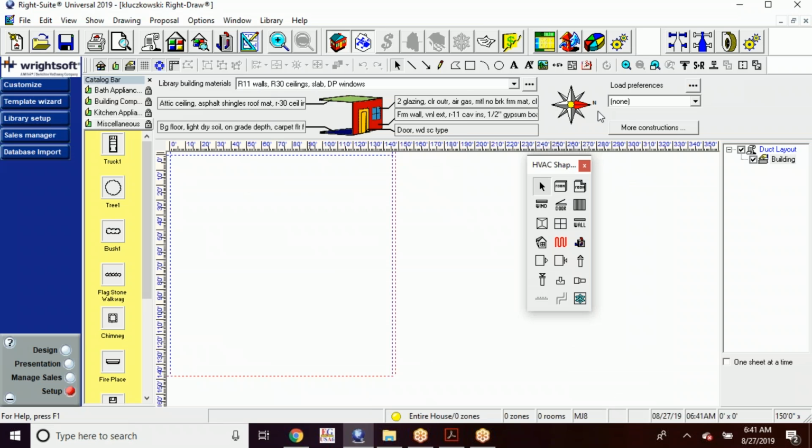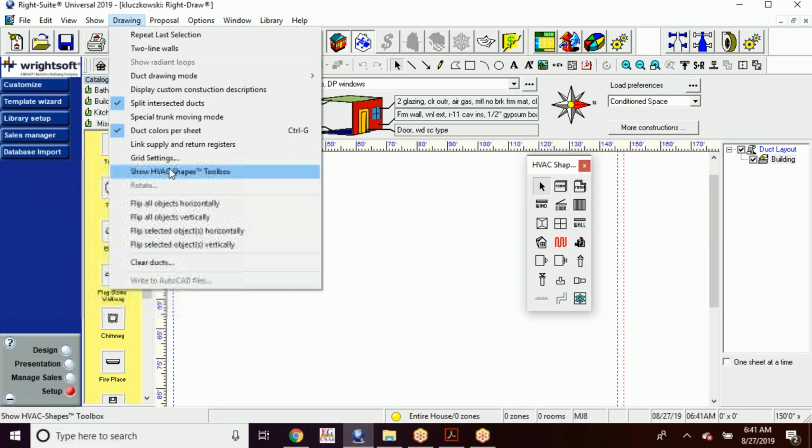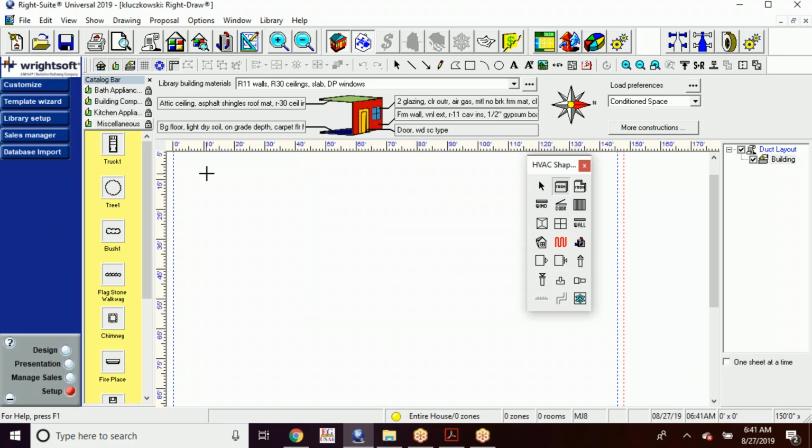I've already set up my construction values. My load preferences will be, I'll select that as conditioned space because we're going to use a ductless mini split. And so what we'll do is I'm going to click on room. Actually, let me go up to drawing. I'm going to change my grid settings to 6 inches. And then we're going to draw it down for 15 feet, 6 inches, and we'll go for 15 feet, 6 inches.